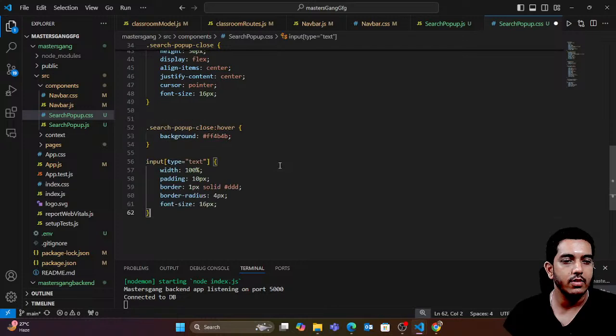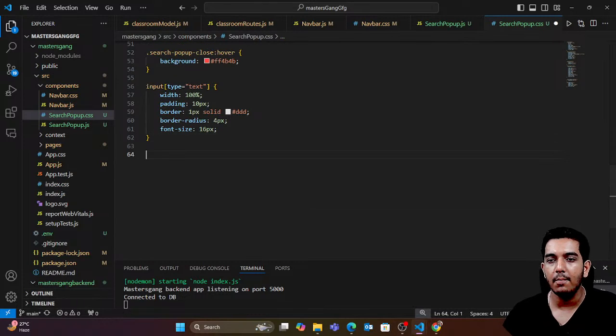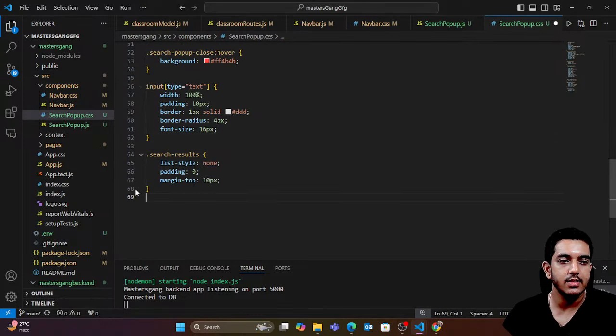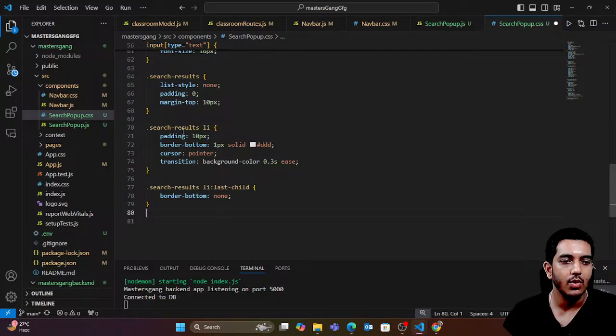Also, if I am hovering on this, I'm going to change the color. If I have the input field, I'm going to style the input field. So you can see that it's taking space like this. Then guys, if I talk about the search results, it's a child, that is the li tag. I'm going to give padding, border bottom, some transition.